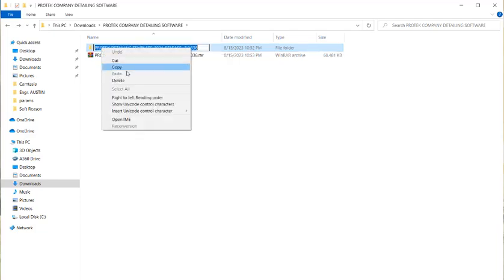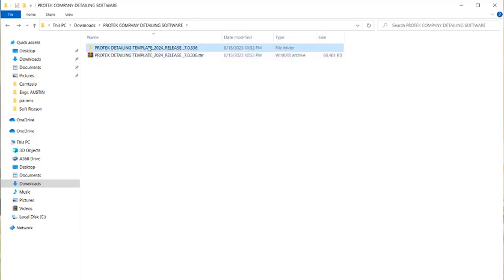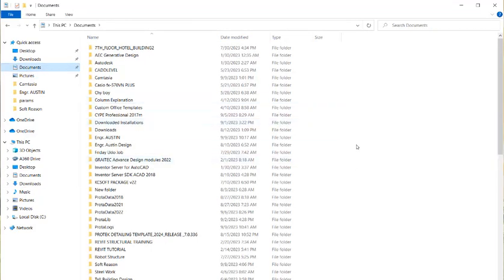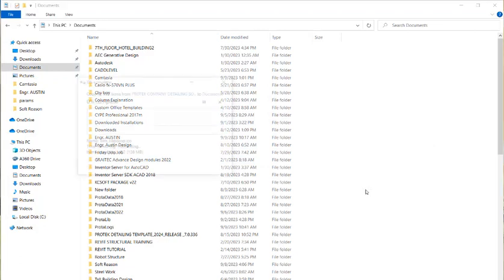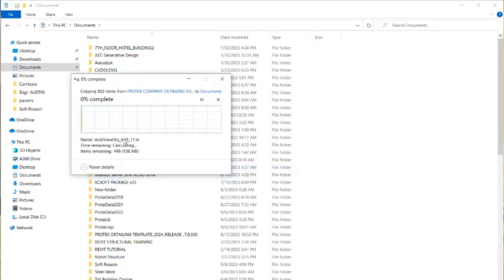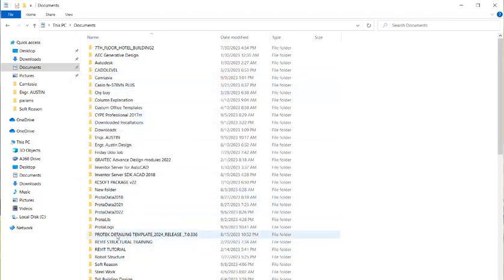Now get back to this particular folder, Protek detailing template 2024 release 7.0.336. Select it, right click on it and copy it. Take it all the way from this directory to the documents. If you can see the document here, just click on it. In this document, you just have to right click and then paste it. Once you paste it, you can see it will paste successfully. I have it already, that is why it's requesting for replacement. I really want to continue, so I'll just close it right there so you can now see it here.